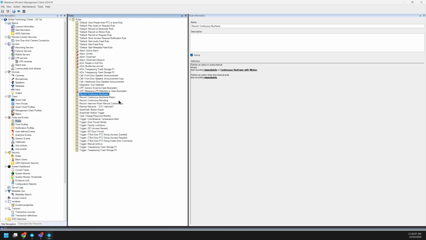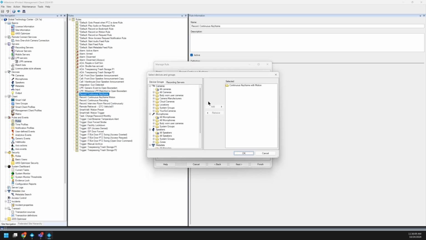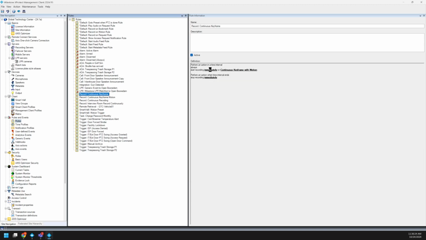And to refresh everyone's memory, that is this group that I created here under System Groups, Recording Methods, Continuous Keyframe with Motion. So anything within this group is getting this rule applied to it. We're telling this group to record continuously. It's not any different from our normal continuous recording rule, with the exception of what we're telling it to record.